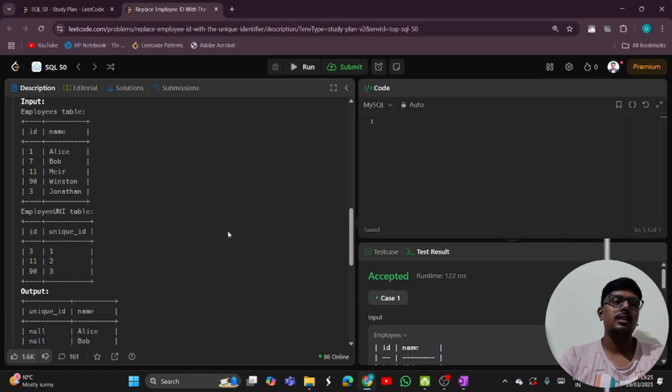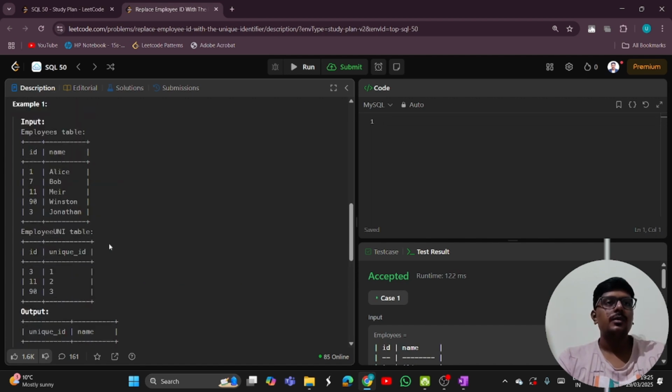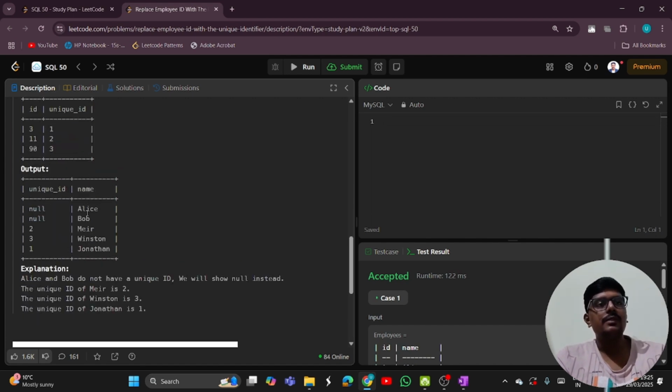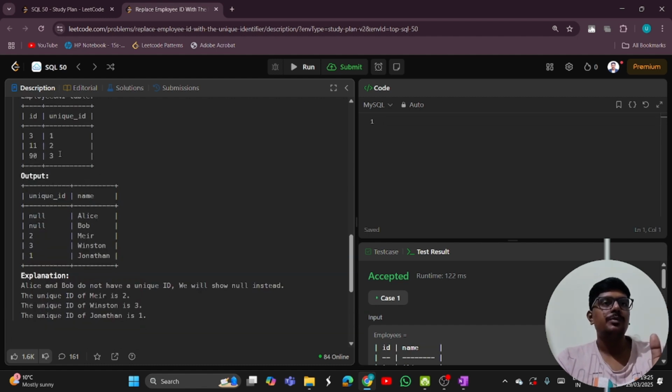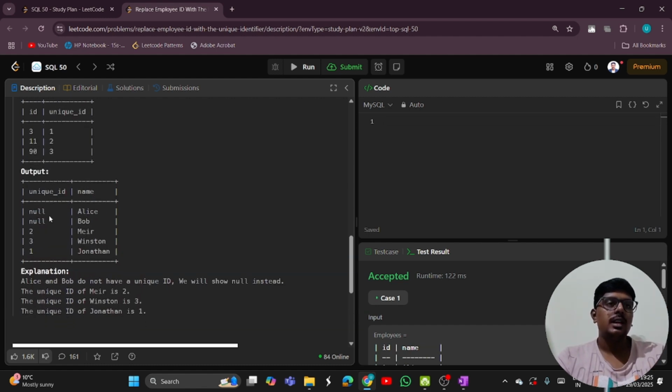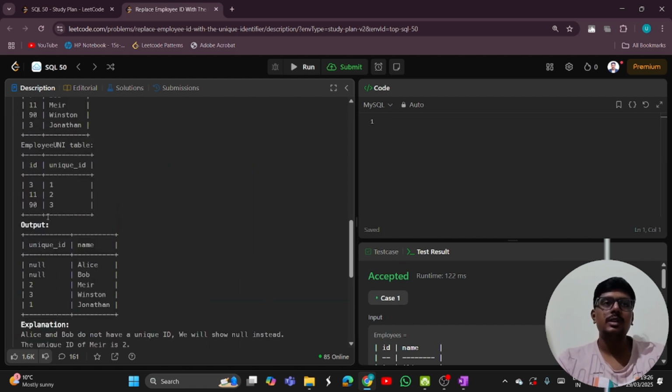If we see the output here, the output is we have Alice, Bob, Mir, Winston, Jonathan from the table 1, and we have the unique ID associated with these three from the table 2, and we have null in front of the names which do not have unique IDs. So I hope the question is clear to you. If not, then just let me know.